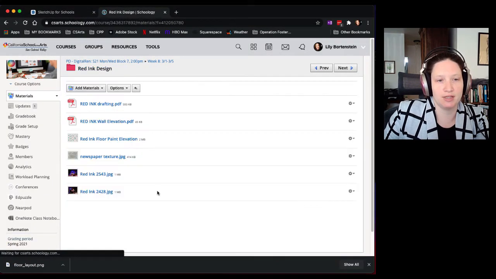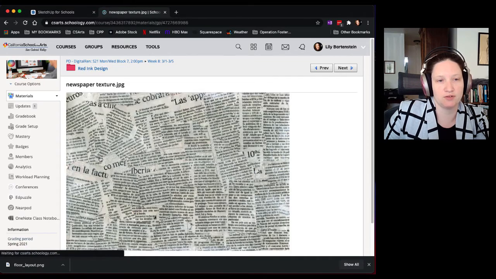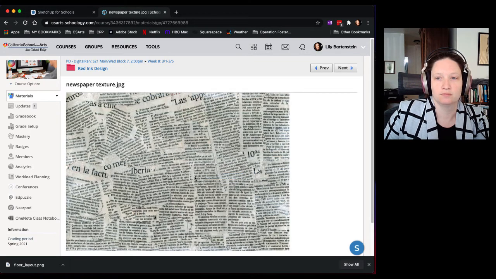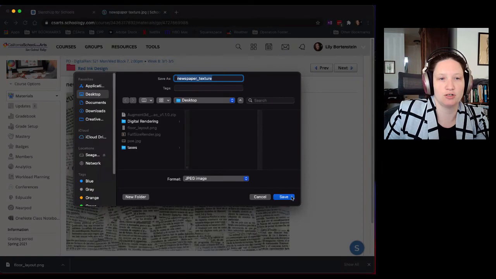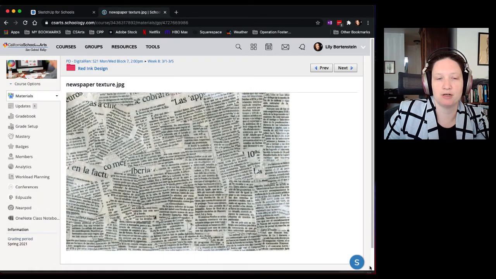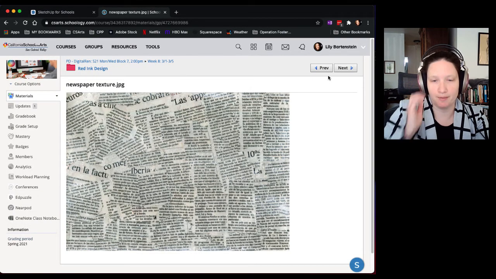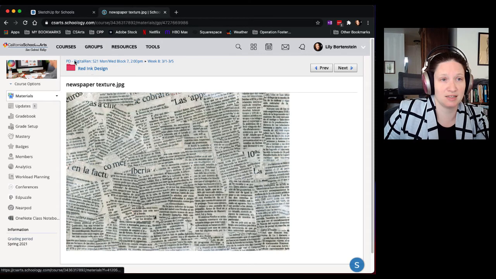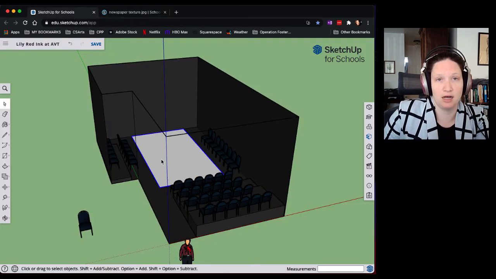While I'm downloading things, I'm also going to download this newspaper texture for later. All right, so now I have those 2 textures on my desktop for when I need them. Make that pop up in a little folder. Great. Okay, so next thing is let's put this on our floor.